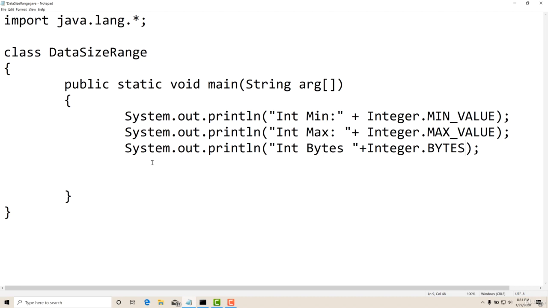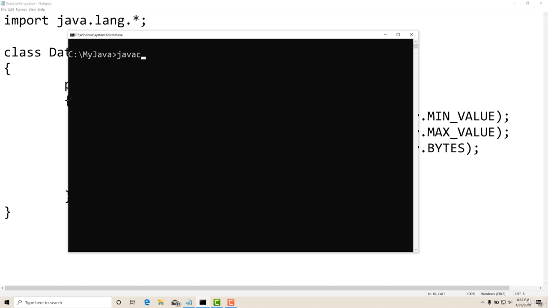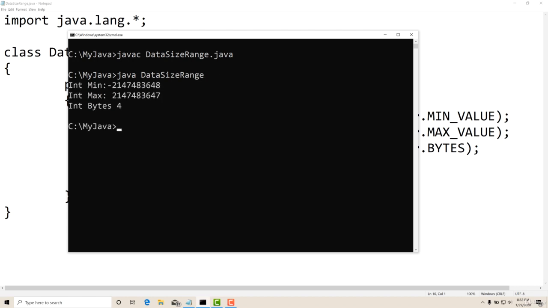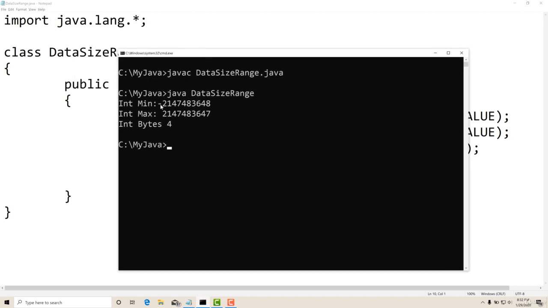I will save this one. Go to the command prompt, say javac and press tab. It will give the program name. So compile it. Now java, and tab, and cut off the .class. It's easy to type. See, here is the minimum value of any integer, the maximum value of any integer, and it takes 4 bytes. This is for the integer type.